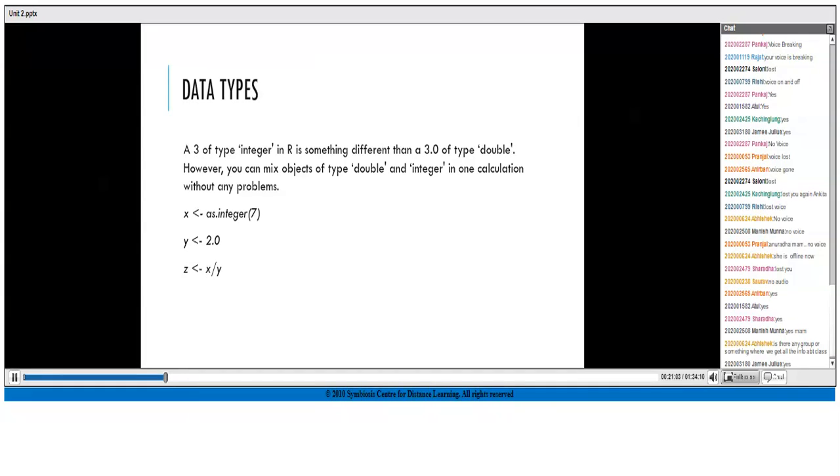So here we can say 3 is the type of integer in R, which is something different from 3.0. However, you can mix objects of type double and integer in one calculation. So if I am considering x = as.integer(7) and y as 2.0, then we can use them in any of the calculations. We can divide an integer number by a double number. I don't need to do any conversion over here.